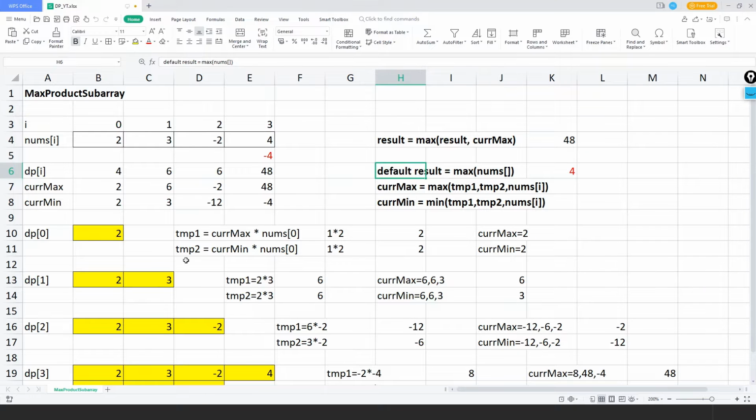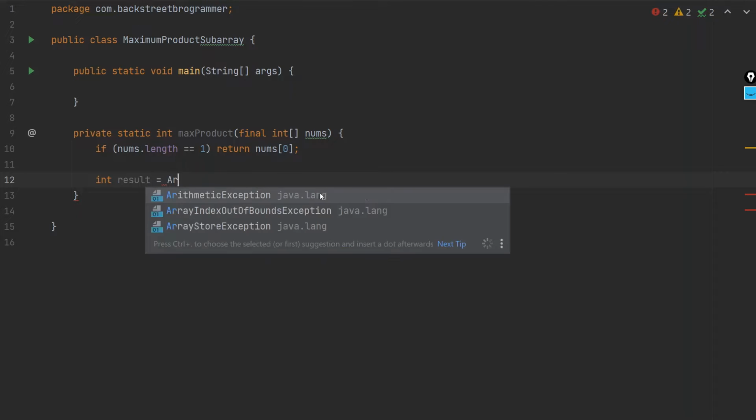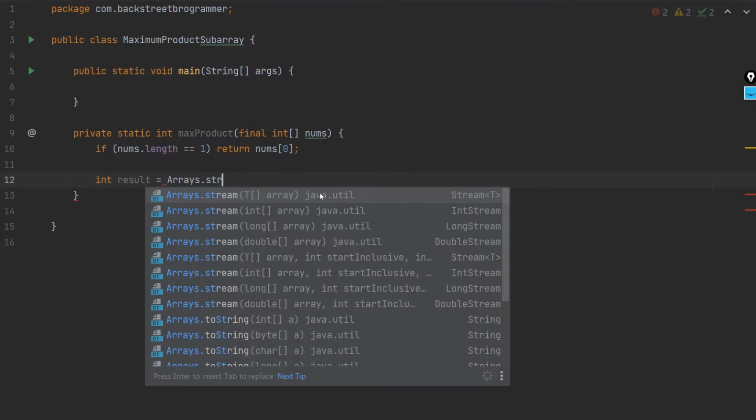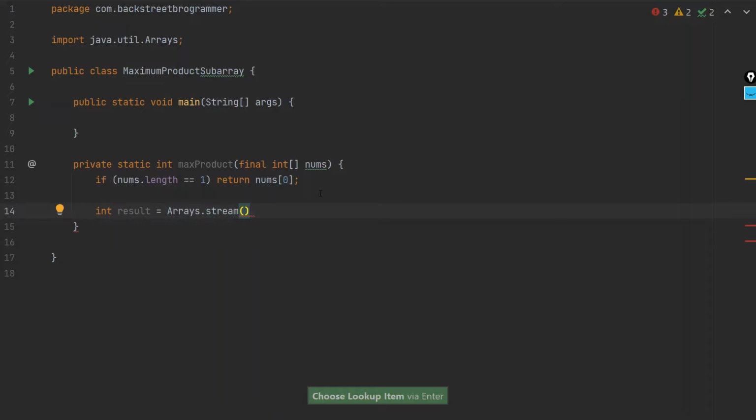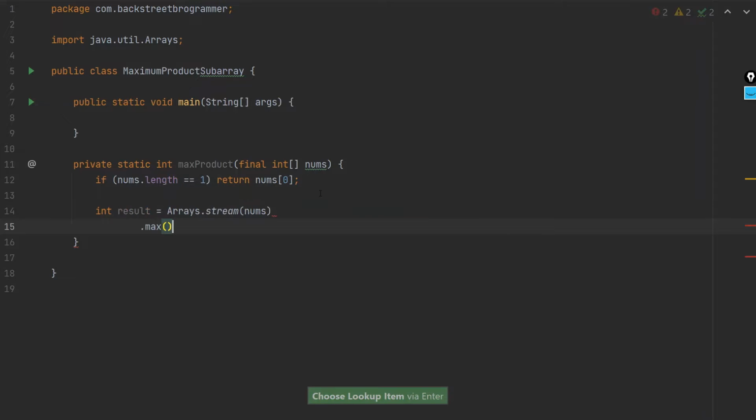Now we have to implement this algorithm that we have reduced in our previous video. Let's start with the default result first. So the default result is the max of this array. This would be our default result. And then we'll use this formula going forward by maintaining current max and current min. Let's do that. So result default would be, I will just use Arrays.stream of nums dot max and dot getAsInt.